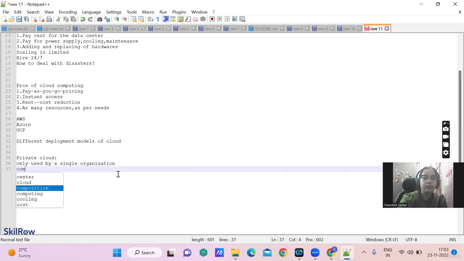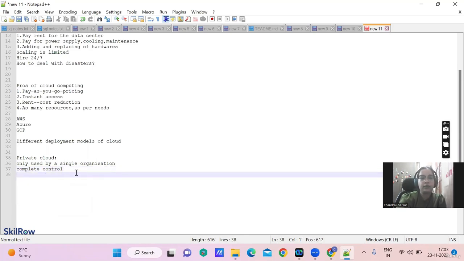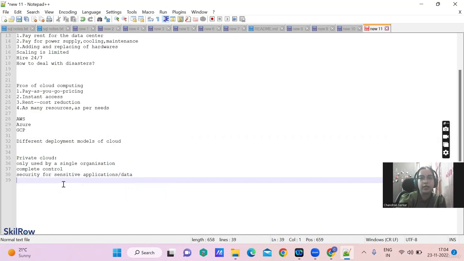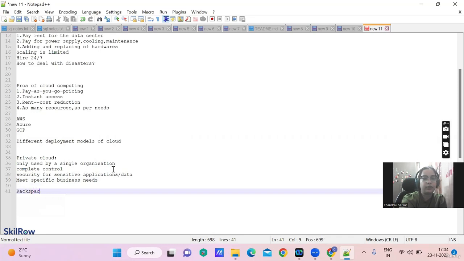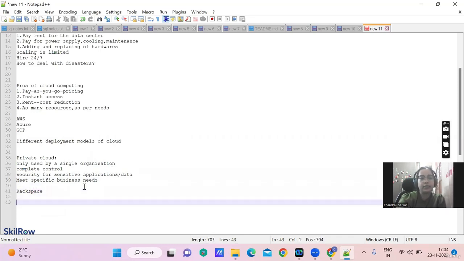Number two, we have the complete control of the cloud. Since it's not public, we don't need to rely on anyone. It's only us inside the organization. Then we have security for sensitive applications or data, to make it secure from leakage of data, and meet specific business needs. These are the properties of private cloud. What's an example? We'll see Rackspace. It's inside the organization, and these are the properties.